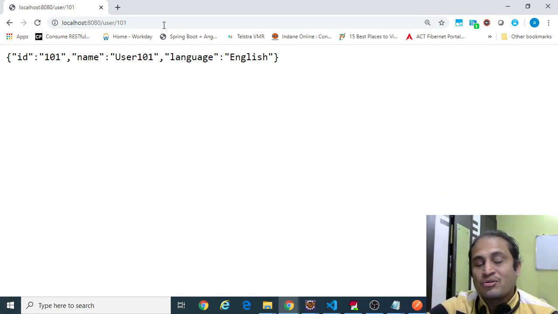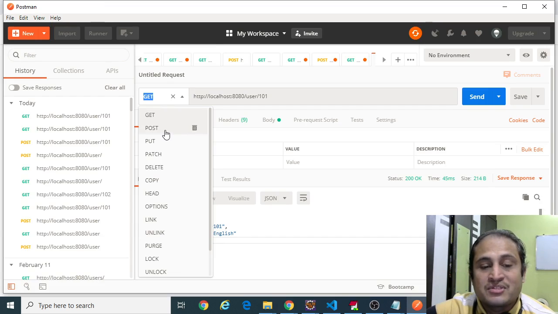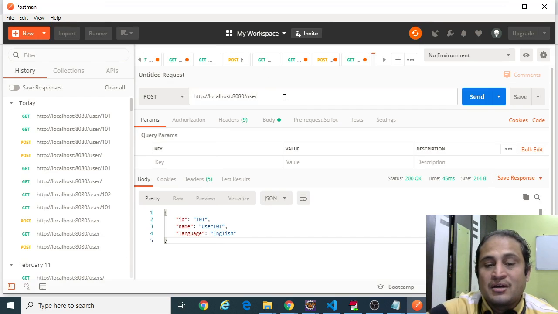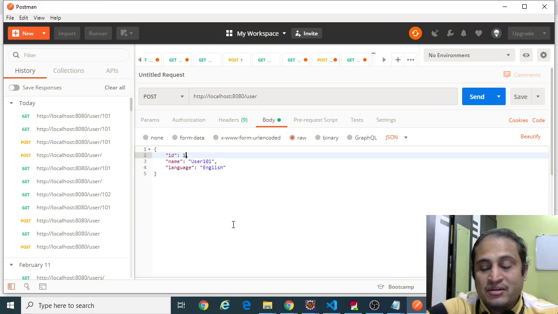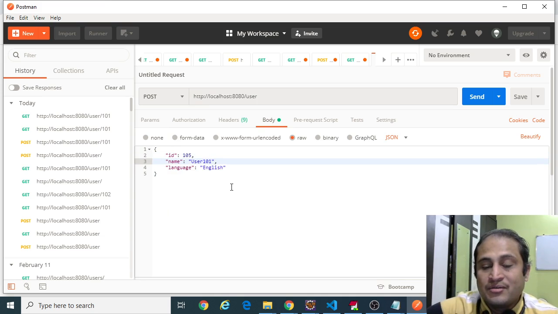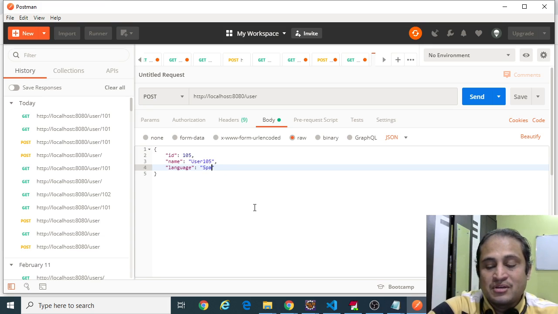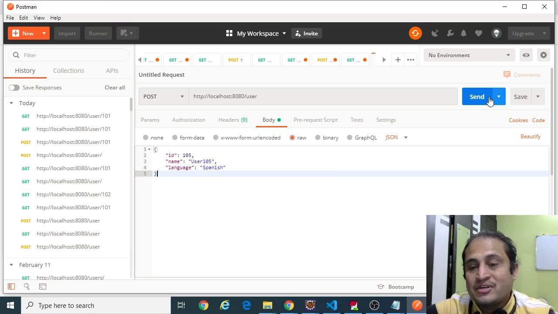If you are not sure whether this is coming from the database or not, maybe we will try to post another request. I am clicking on the post. Go to request body. You create another one, 105. This data does not exist, right? User 105 and Spanish. This particular user has a Spanish language.